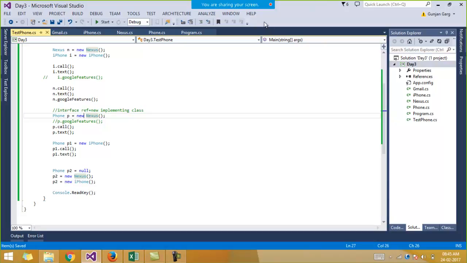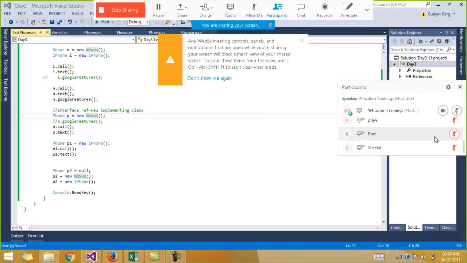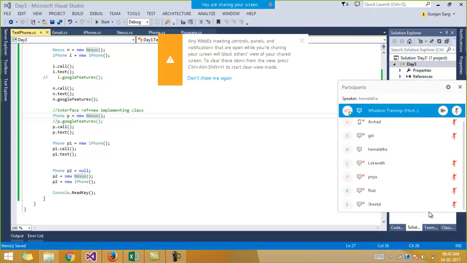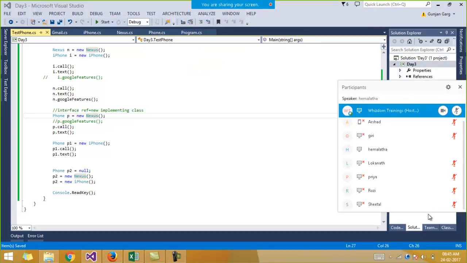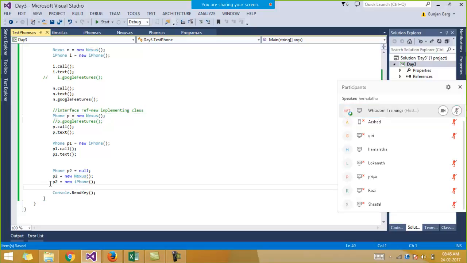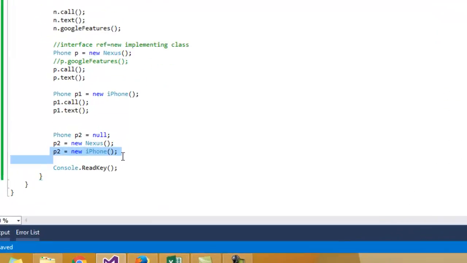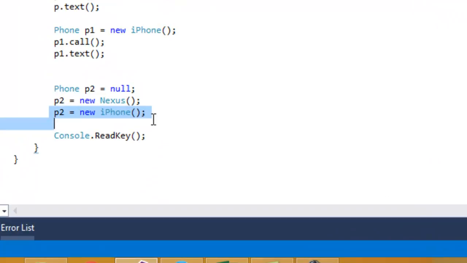Yes, the last statement, P2 equal to new Nexus, and then P2 is new iPhone, which means at last P2 is pointing to iPhone only, so it will print only what is referred in iPhone. It will only print the iPhone function. It will never print the Nexus one, because we declared the iPhone afterwards. Yes, you're right.